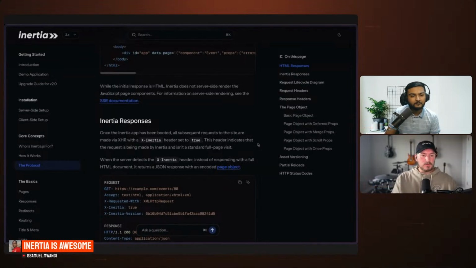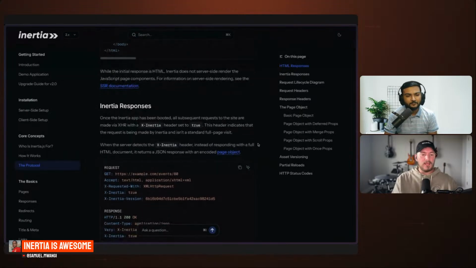Inertia responses. Once the Inertia app has been booted, all subsequent requests to the site are made via XHR with the X-Inertia header set to true. This header indicates that the request is being made by Inertia and isn't a standard full page visit. When the server detects the X-Inertia header, instead of responding with a full HTML document, it returns a JSON response with an encoded page object.